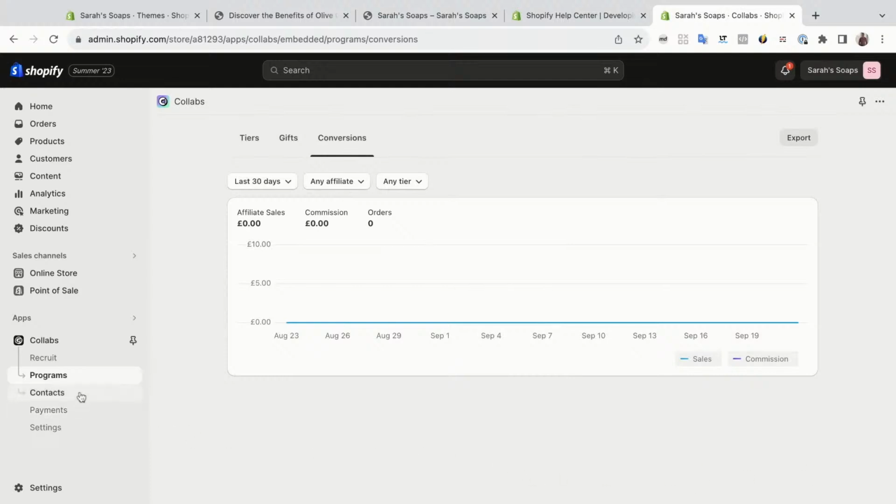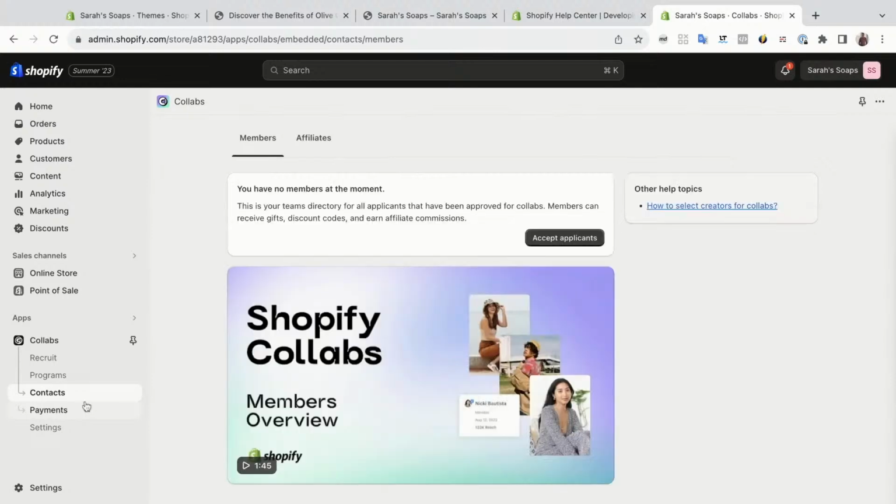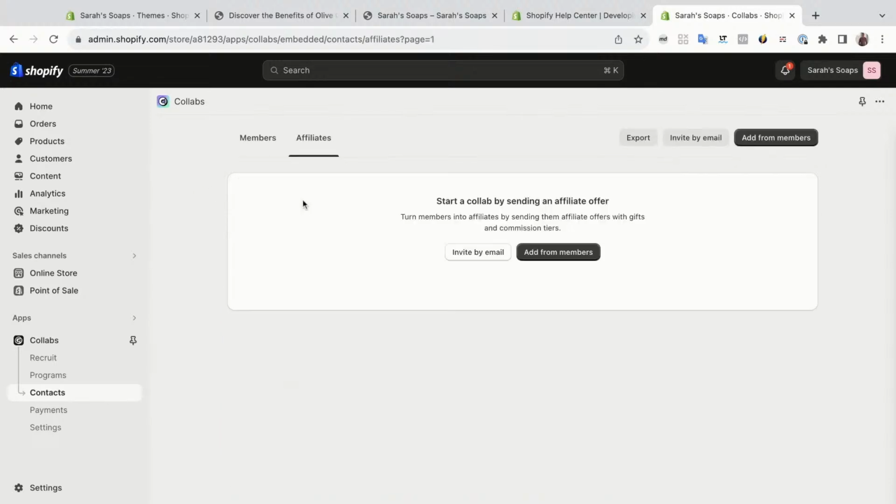And then we're going to take a look here at contacts next. So in the contact section, you have your members. So these are all of the applicants that have been approved for collaboration. And then the members can receive their gifts, discount codes, and they can also earn affiliate commissions. And then in the affiliate section, you can either add an affiliate from the existing members, or you can also send out an invite to collab with one of the affiliates from the list that we see there in Recruit.